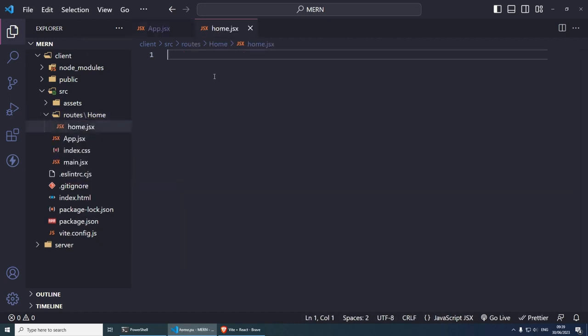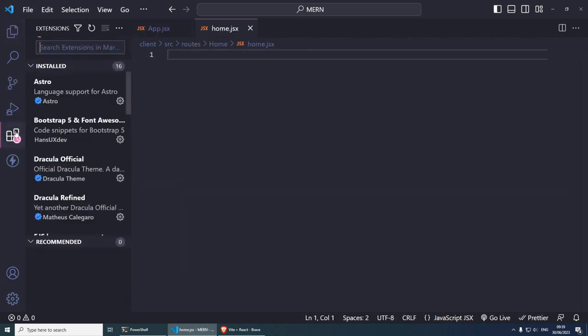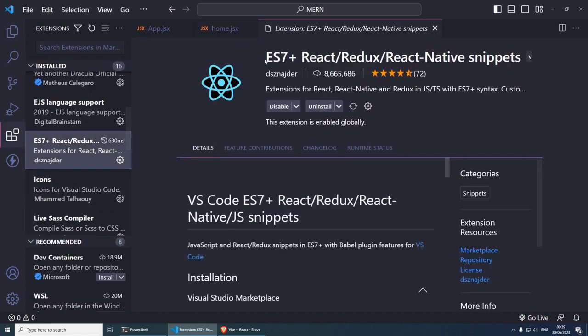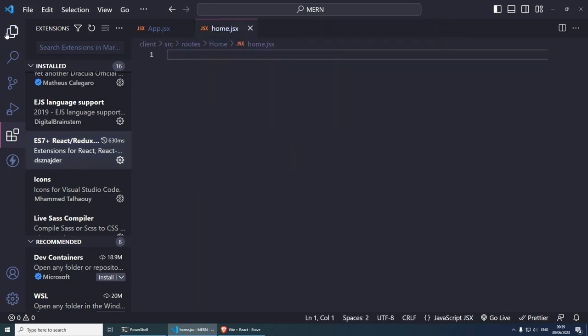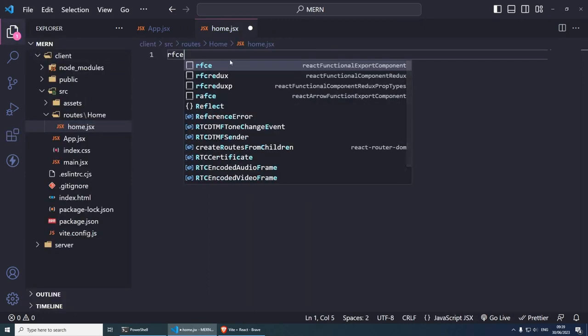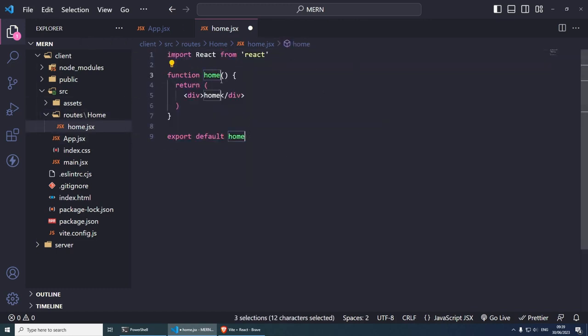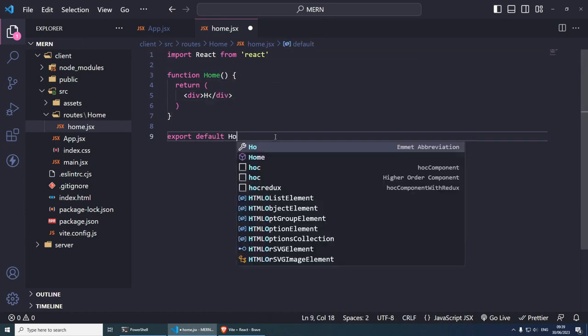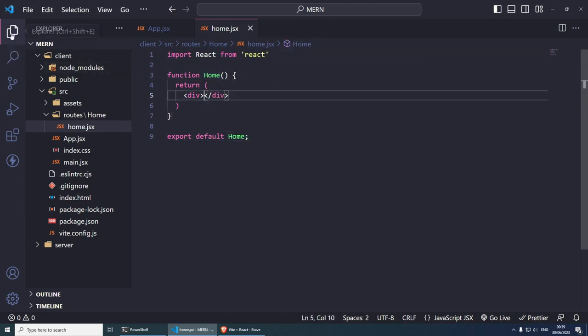home.jsx. And now I'm going to be using an extension. If you go to extensions super quickly, and look at this one here, ES7 plus React Redux React Native Snippets, this is going to save us a lot of time, and I'm going to show you how right now. So I've got this installed, and then from here, I can type rfce, and this is going to create a React functional export component. If I click on it, we're done. I'm going to put this as a capital letter, and I'm going to call this Home like so. So this is our homepage created.